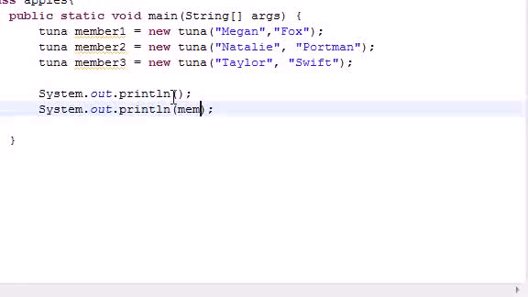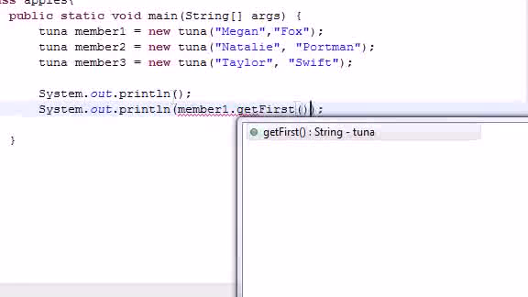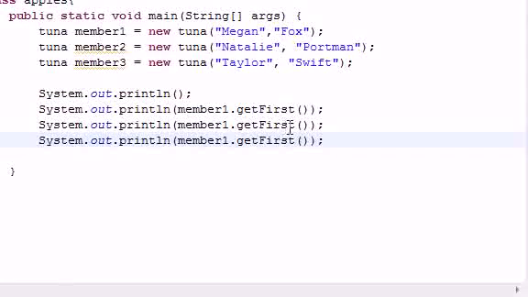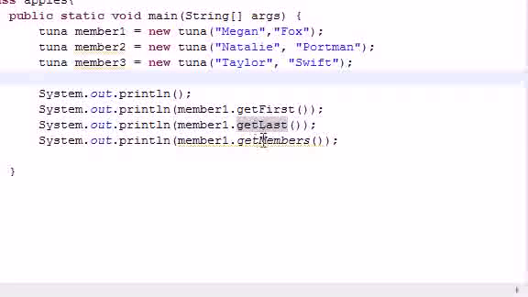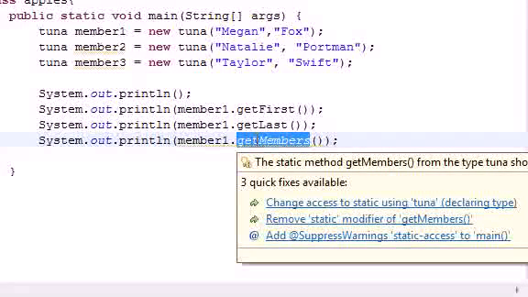So let's put member 1, which is our object 1, which is Megan Fox, and we'll put getFirst, and then let's do this with last. Copy, getLast, and what was the last one called? getMembers. So here's what's going on. Let me make sure it's going to print out. Yep. Anytime you call this one, it's going to have Megan Fox, and this is unique to its own object. But it's going to look at getMembers and see that it's static, so it's going to share this variable with all the other ones. Depending on how many members are in this, that's what it's going to print.